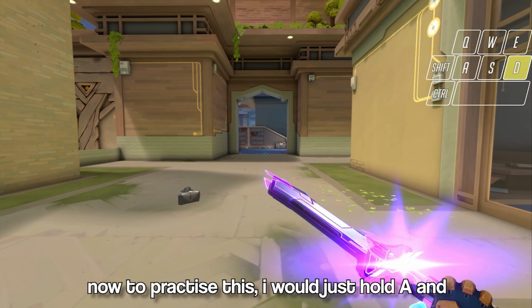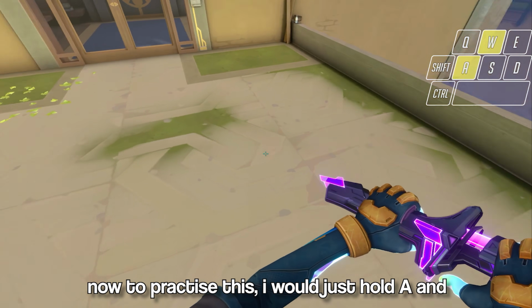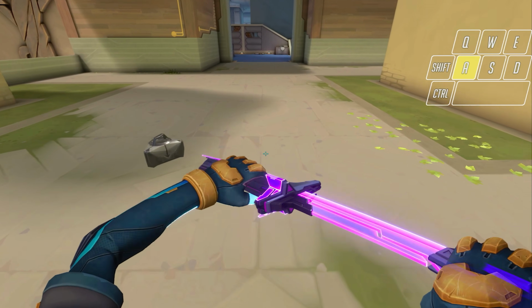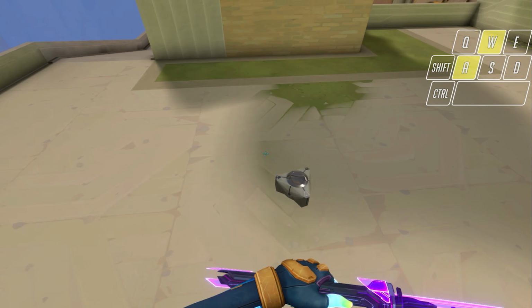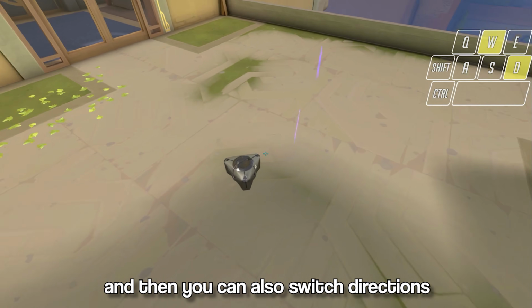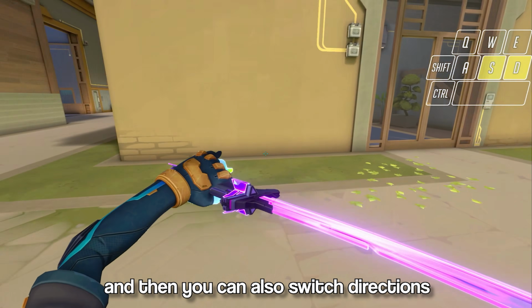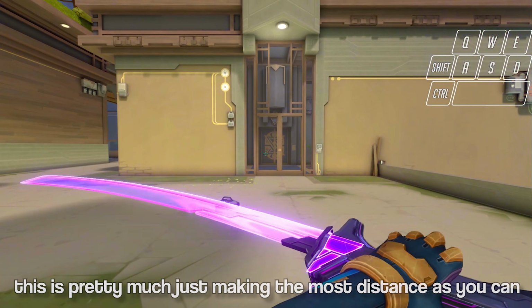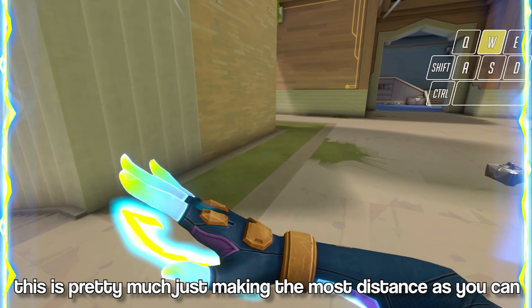Now to practice this, I would just hold A and just keep trying to turn around a pivot like so. And then you can also switch directions. This is also helpful for doing sideways strafe like this. This is pretty much just making the most distance you can with a strafe.